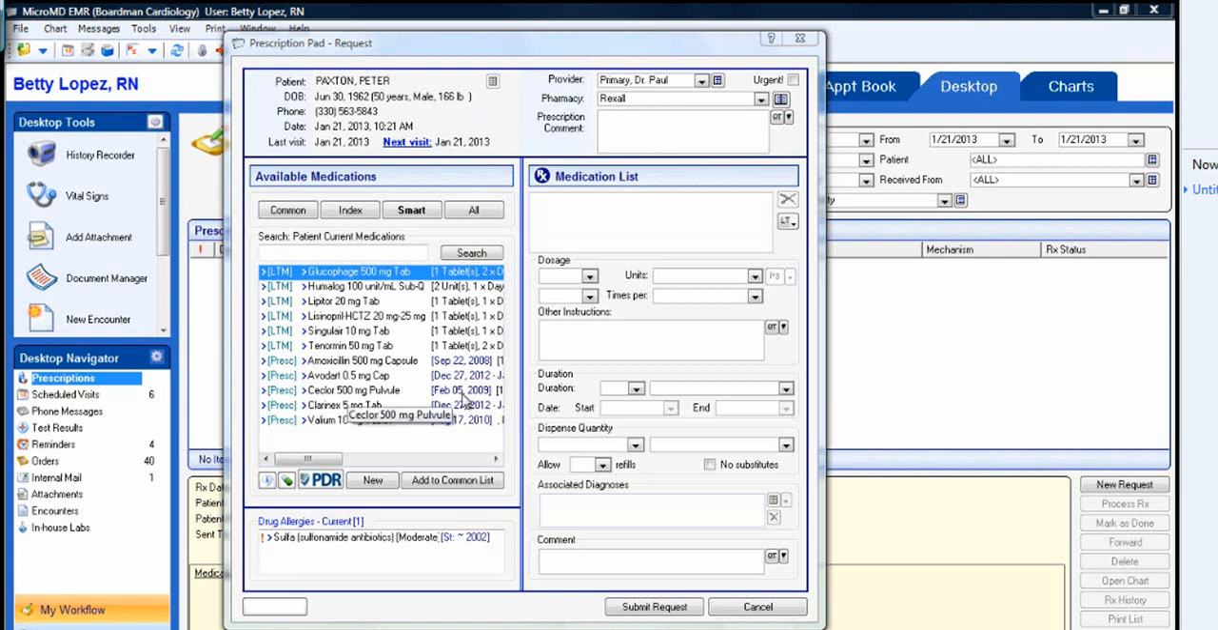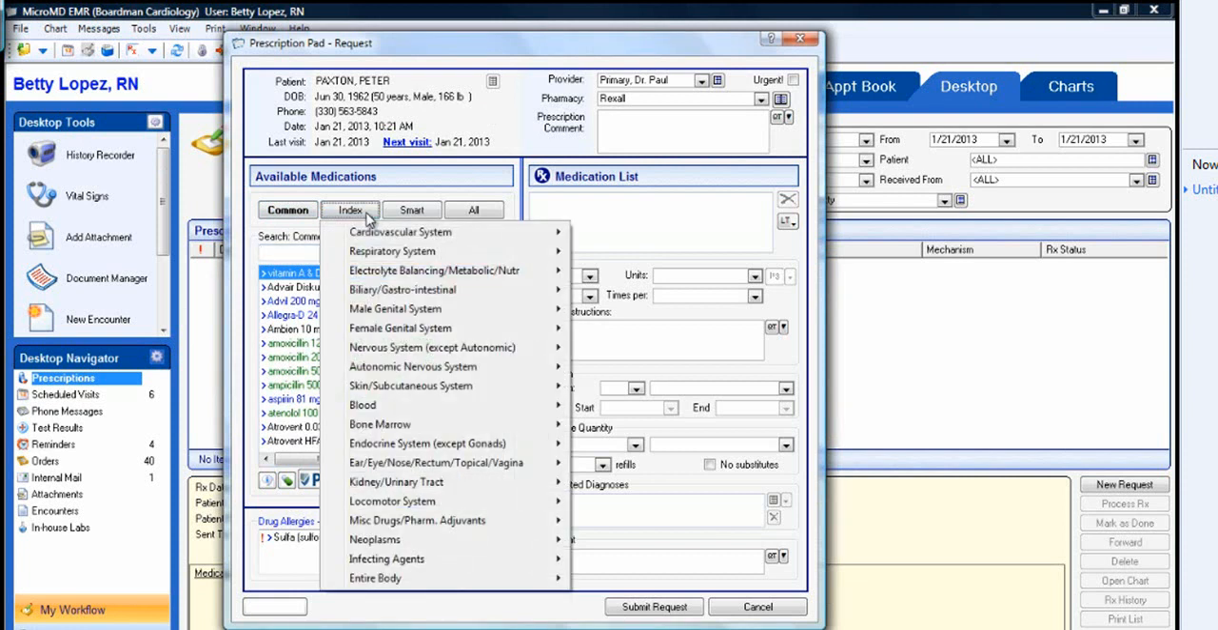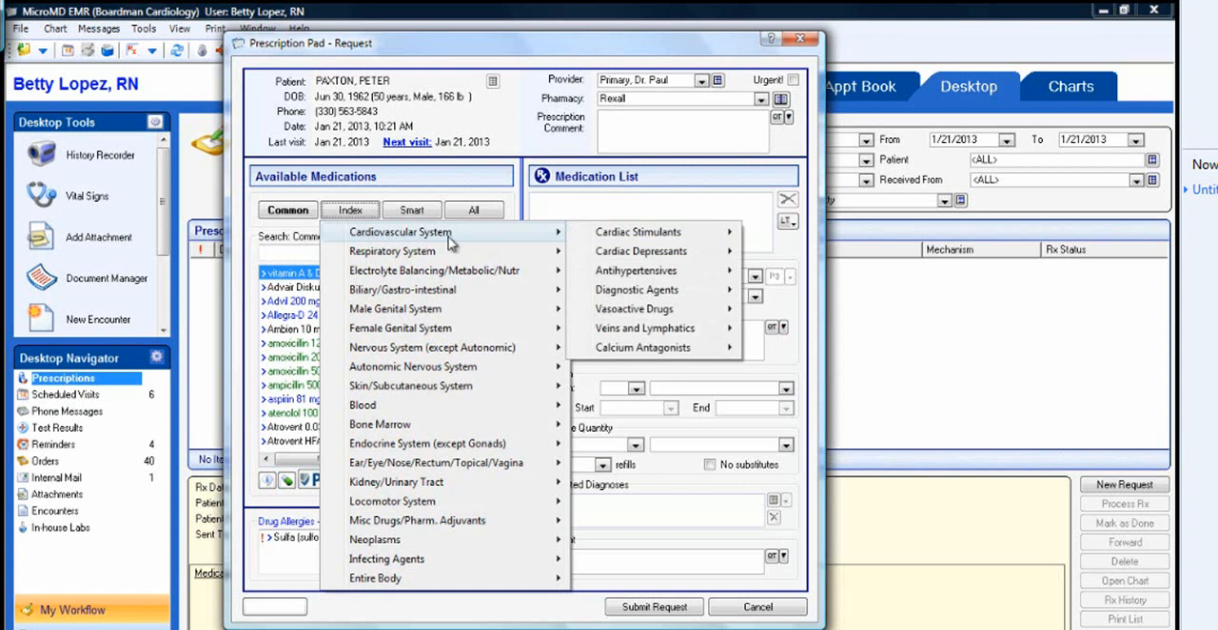The left side of the prescription pad displays the medication reference list viewer. The common button will list the user's medication common list. So this is Betty's medication common list that's displayed. The index button will allow the user to search for medications by system. So if I'm looking for something in the cardiovascular system, now it narrows it down a little bit more, and then I can say vasoactive drugs. You can see that it kind of drills down until I find what I'm looking for.